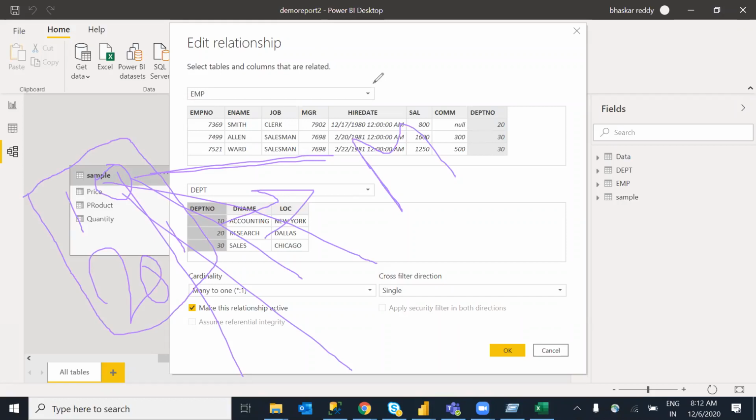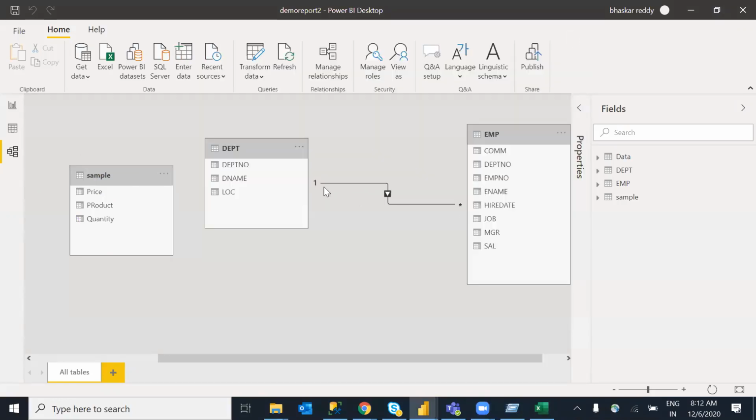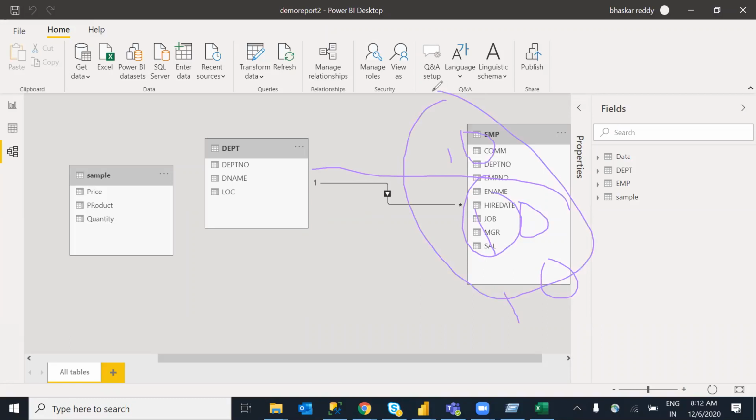If you take it the reverse way, cardinality, one to many, this is one to many. If you take it the reverse way, many to one: many employees. There is one employee working under 10, another employee working under 10, another employee working under 10. There are many employees working under the same 10 department. This is a many to one relationship. Department 10 is one, and I have multiple employees working over here.